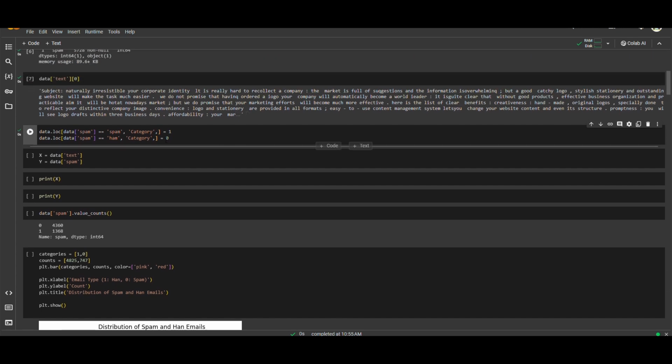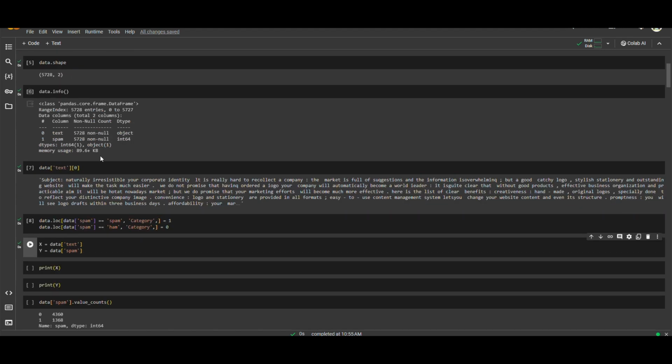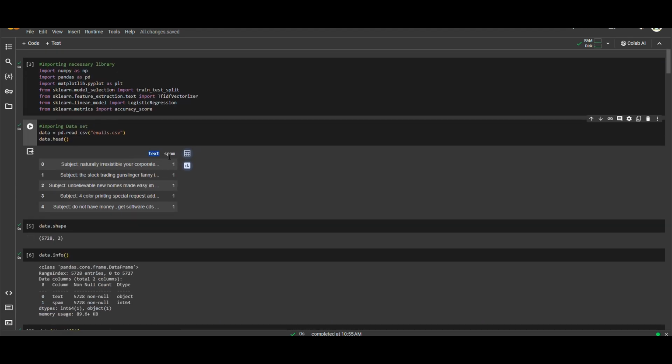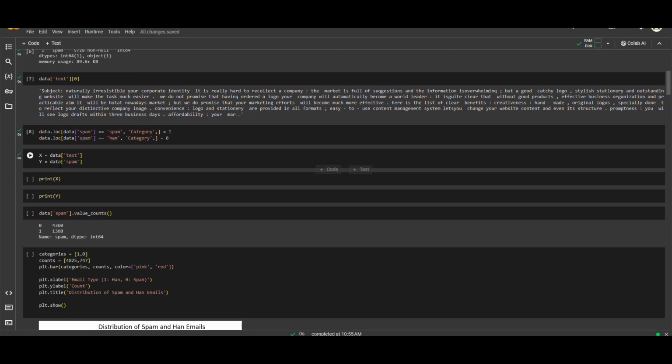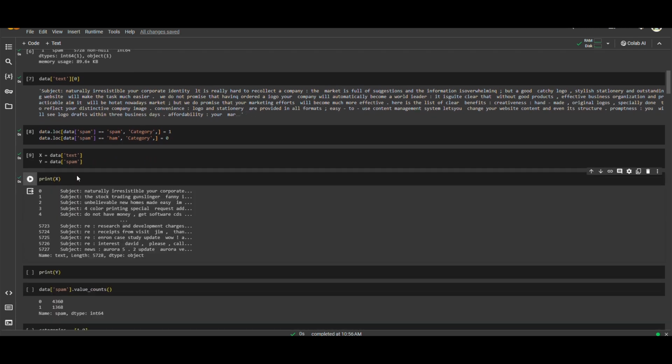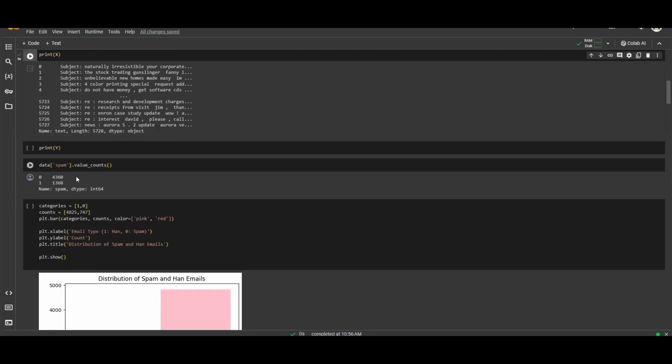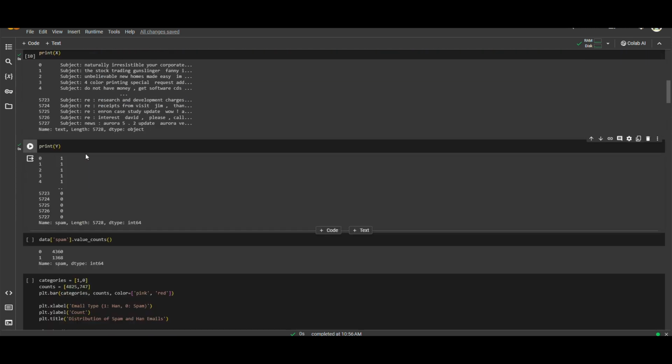Now I just categorized the two parts, spam with 1 and ham with 0. Now I will divide the text and spam part. As you can see, there are two parameters, text and spam. I will divide the text and spam parameters into x and y. Now I will print x, I mean the text only. Only the text is printed. And now I will print y. Only the spam parameter is printed.